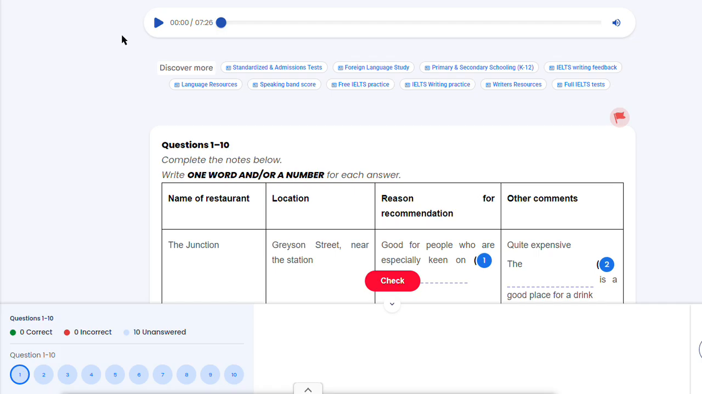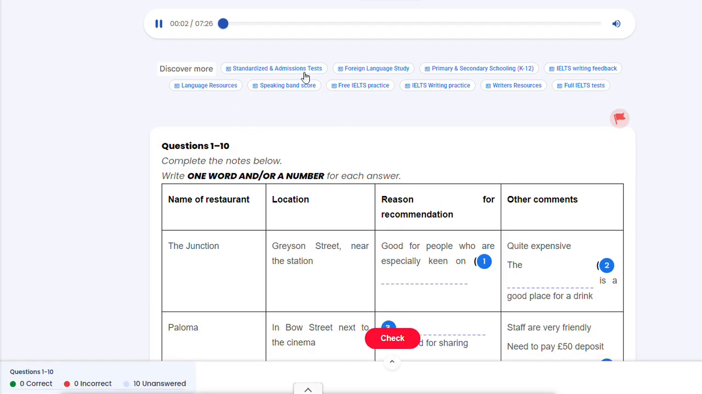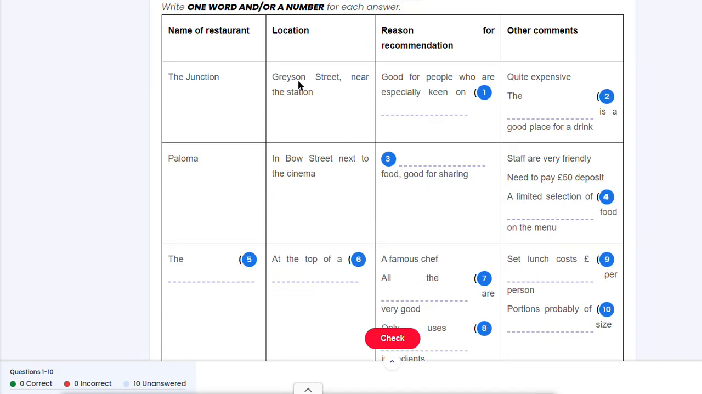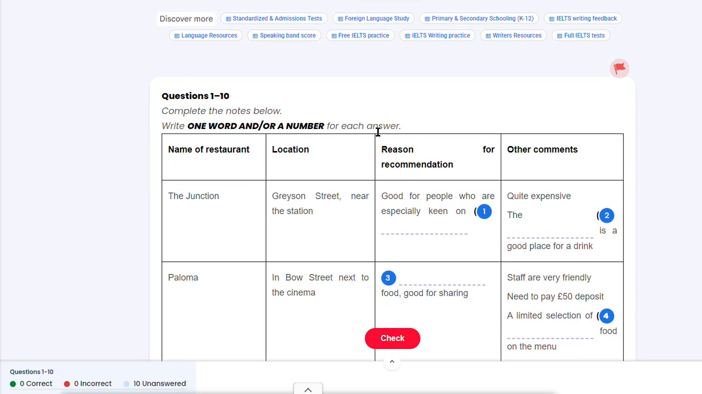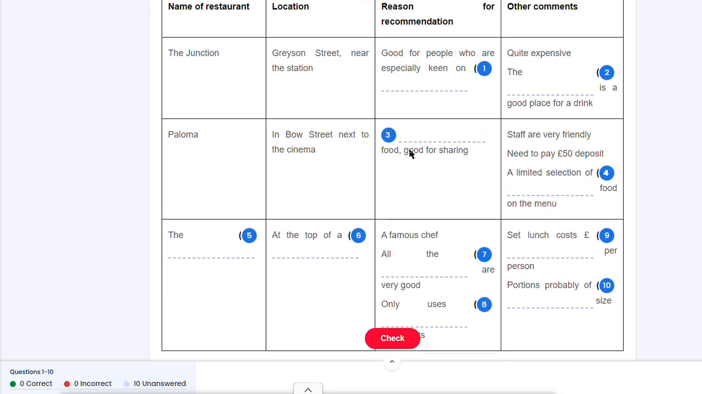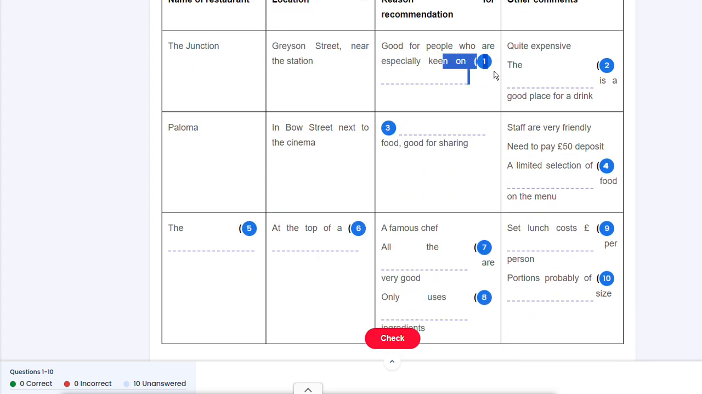It's a conversation about the Junction restaurant. Part 1. You will hear a woman asking a friend for restaurant recommendations. First, you have some time to look at questions 1 to 4. There are questions number 1 to 4.